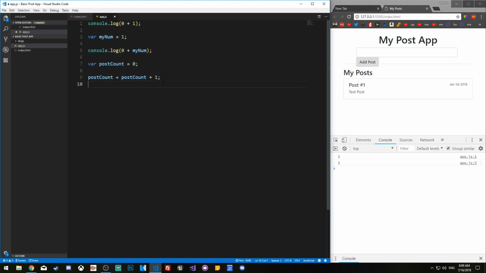Now there's a shorter way to do this as well. Instead of doing that, you can do post count plus equals 1. And what plus equals means is post count equals post count plus 1. It's basically taking what you have here and adding 1 to it. And an even shorter way for what we're doing specifically of just adding 1: if you want to add just 1 to something every time the code runs, you can just do post count plus plus. That's what that is.